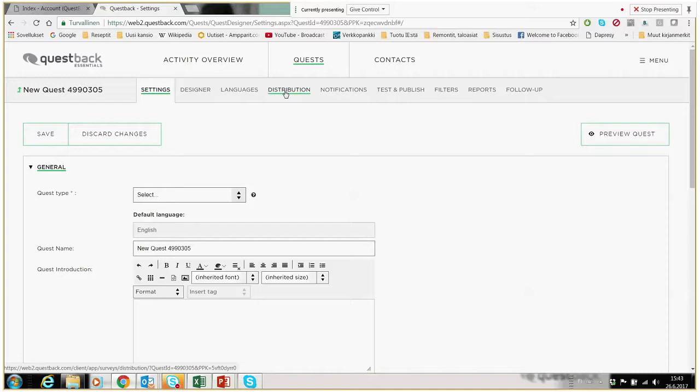If you want to use open links, you can get the open link, which is the same for all the respondents, or you can send personal email invitations. Or if you have the SMS option available to you, you'll also be able to send SMS invitations from distribution. We'll have a look at that in a little bit as well.